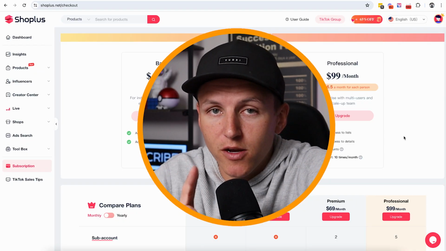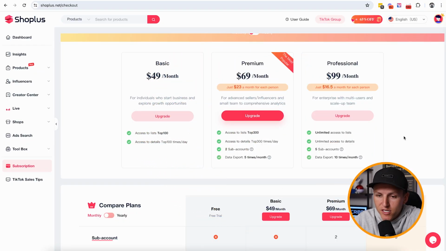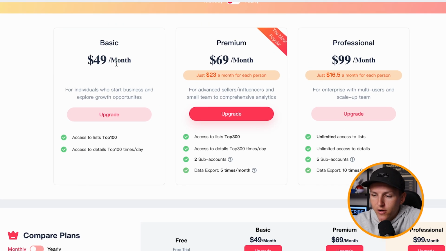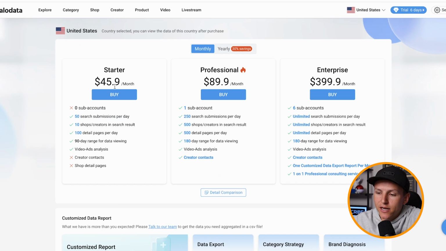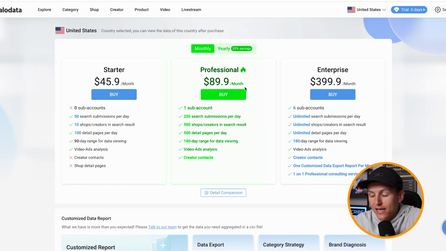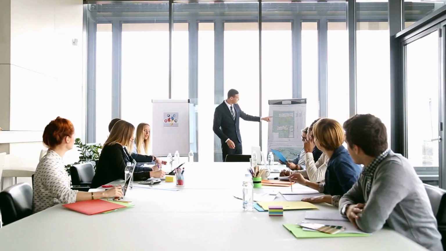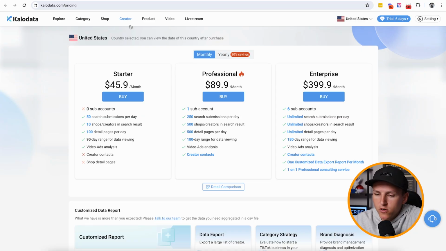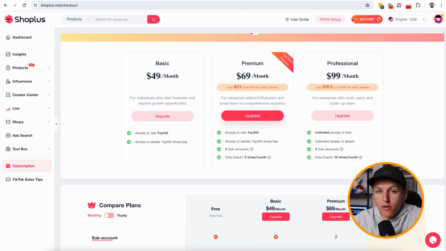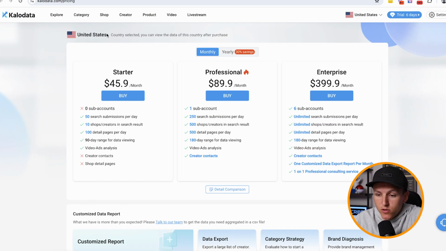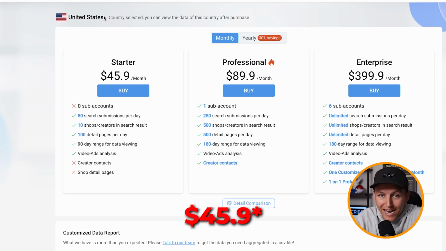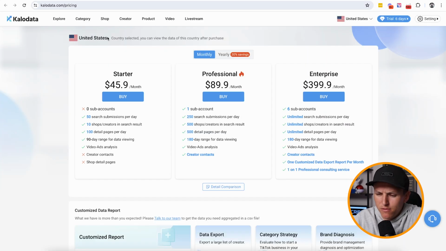And the first thing that I want to compare and contrast is the price points of these two softwares. So right here, we've got Shoplus. We've got three different plans starting at $49, $69, $99, and Kalodata, very similar, $45, $89, and then an enterprise plan, which I don't recommend. It's $400. I mean, there might be situations where you might be a seller and an affiliate, or you have an agency, but for the most part, we're going to be looking at the starter and professional. And in this video, we're actually going to be comparing the basic plan, so $49 a month, versus the starter plan at $49.9 per month. And that's kind of a random price point, but you know what it is?